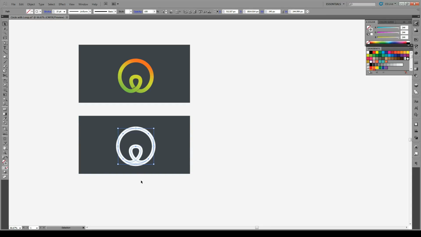whole shape. Then we'll use our direct tool to get rid of these 2 segments here at the bottom. Delete and delete. And there you have it. Now we have our shape.